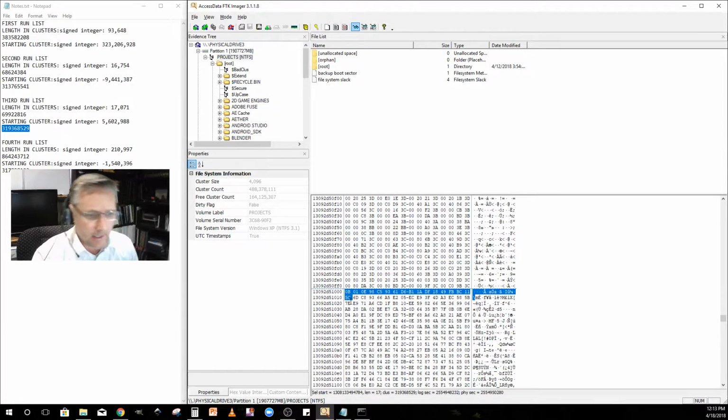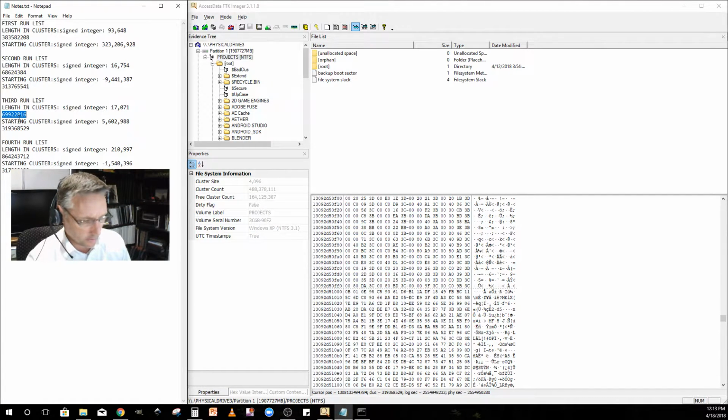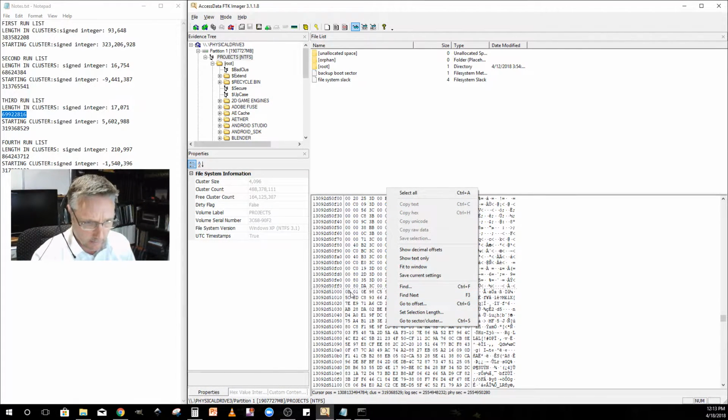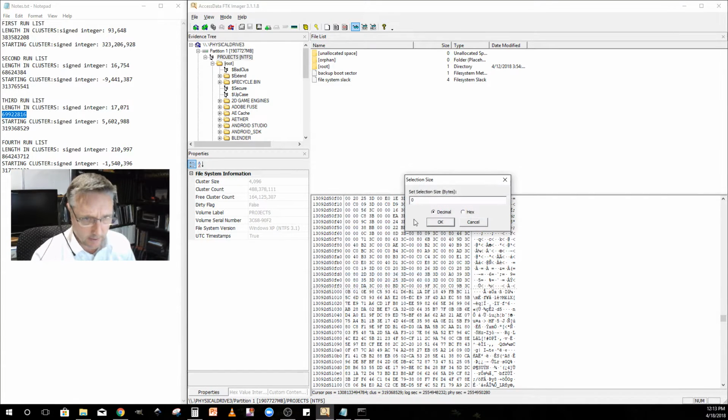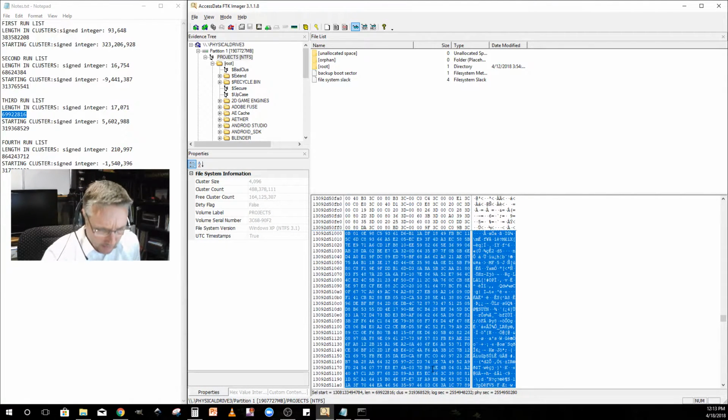All right. So we're just going to take that first byte and say how long is it? It's this long. Control C, right click, selection length, Control V, and there we go. How many are selected?